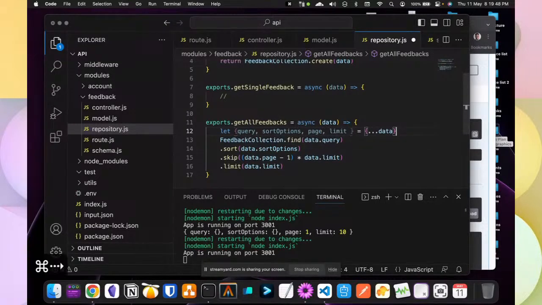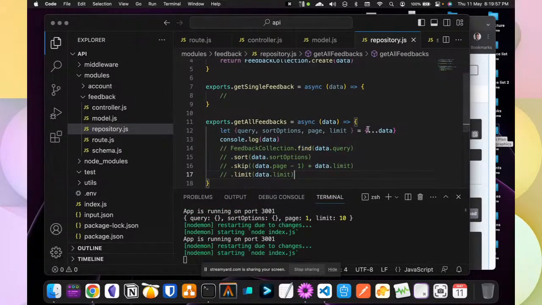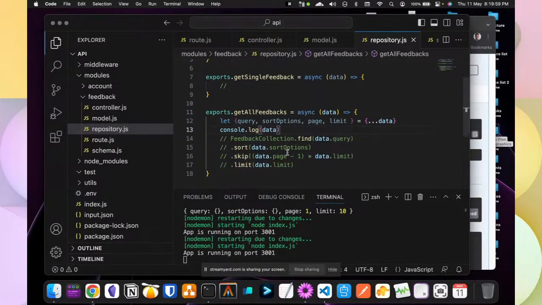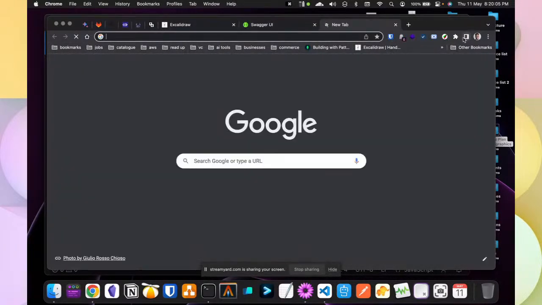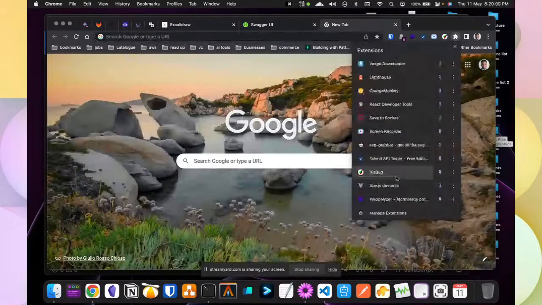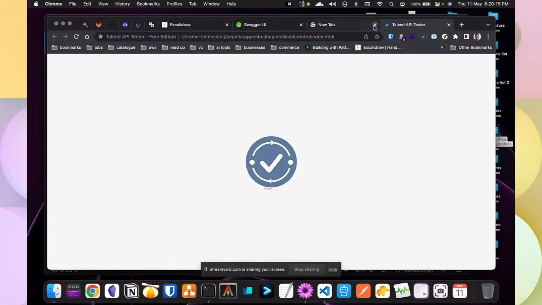I'm going to test this. I'm going to simply say console.log data. I'm just going to do this, without necessarily doing anything. I just want to pass in some properties. So of course, I'm going to prefer to use Talent for this. Talent is a plugin you can install on your Chrome extension. So you can basically have that installed. I think that is it right here.